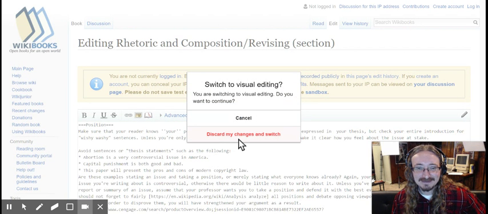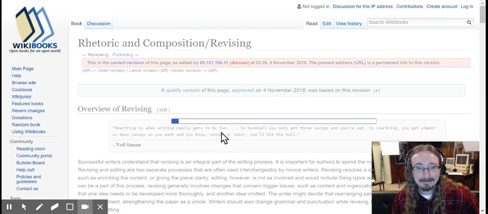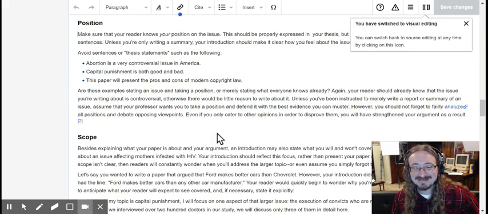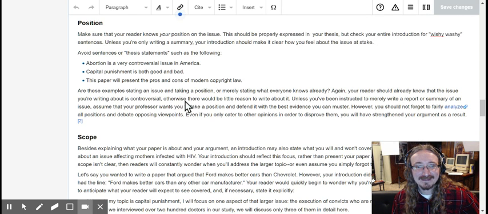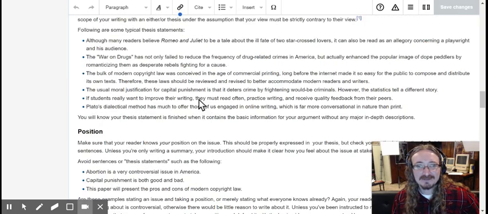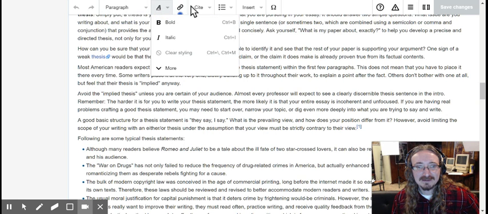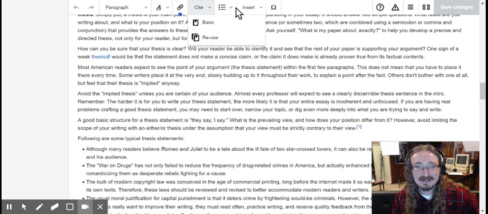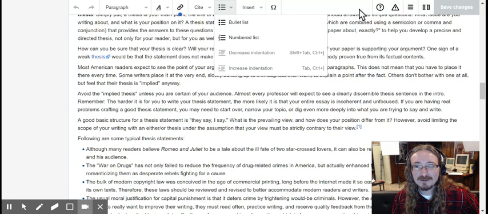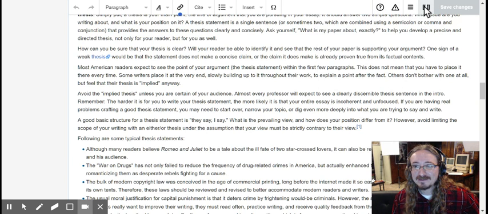Switch to visual editing. You are switching to visual editing. Do you want to continue? Sure. I haven't actually used this tool before. This is new. That's exciting. Okay, so looks like it's easy enough, just like a word processor. So whatever changes you want to make, go for it. Up here, you can see some of the standard sorts of tools for citing and formatting, bulleted lists, and so on. Looks like that's a little help menu. That's kind of cool. I like that that's built in there.